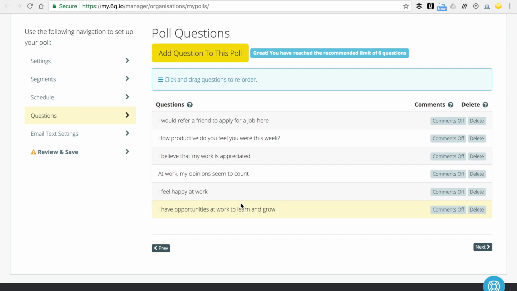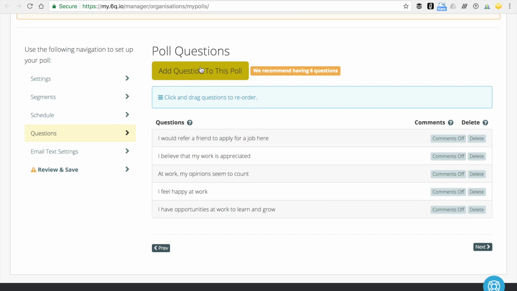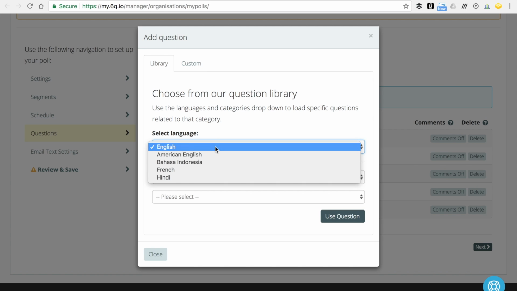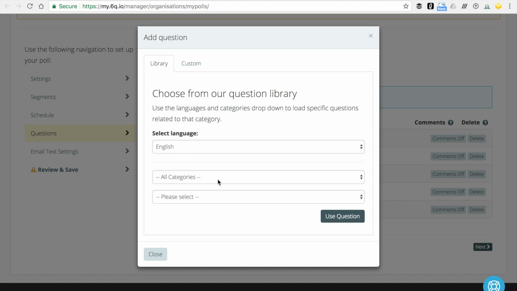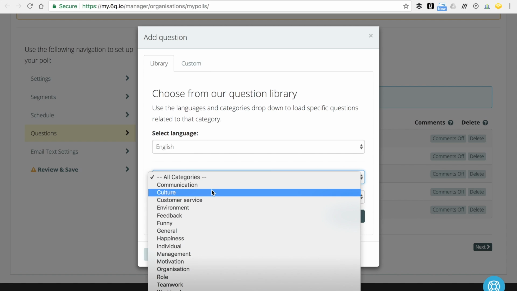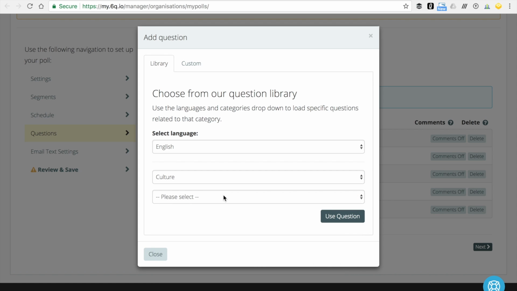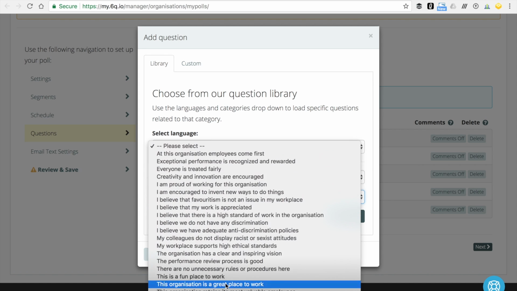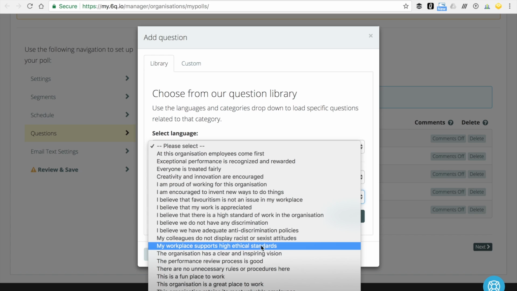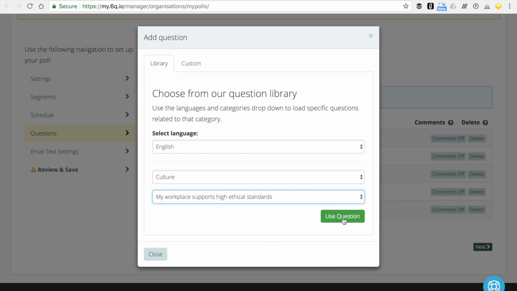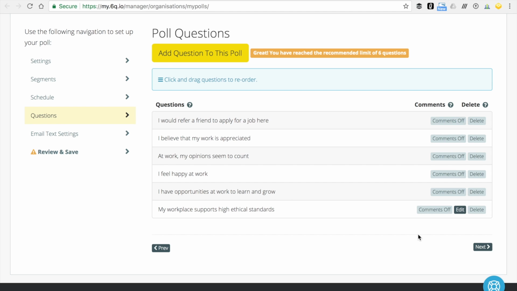Here are the 6 questions that we've already inserted into your poll. If you wish, you can delete one of these questions and add a new one. We have both a question library here, as well as the ability to ask a custom question. We'll just choose something from the library. Culture is a big part of what we're doing here, so I'm going to choose culture for the category, and then I see some of the questions that are asked. I'm going to use "My workplace supports high ethical standards" for this example. I hit use question, and then it closes.